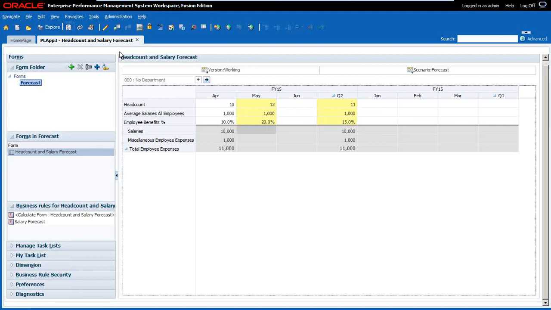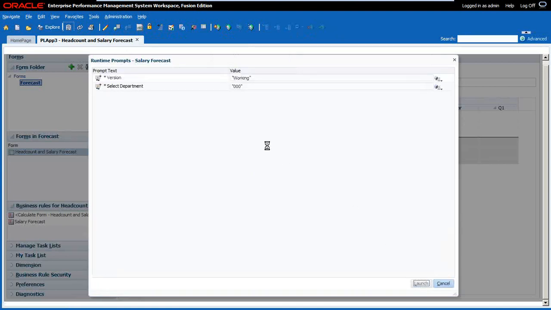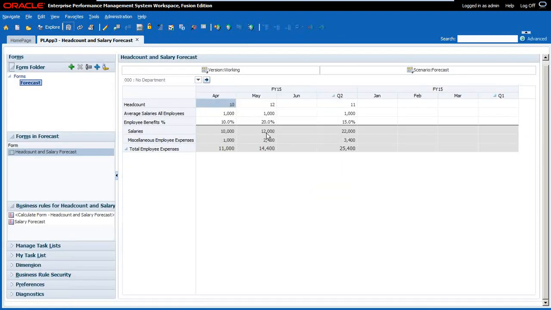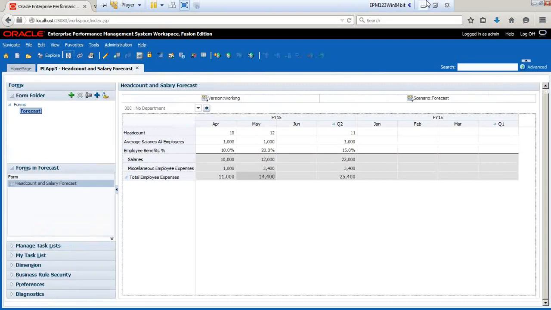employee benefit percentage, right? And when I save it, my business rule gets called and I could see over here total salaries, head count multiplied by average salary of all the employees, and employee benefit percentage, which is 20% of my total salary, 2,400. So my total employee expenses are 14,400. Right? This is my requirement and this is what we are going to solve step by step.